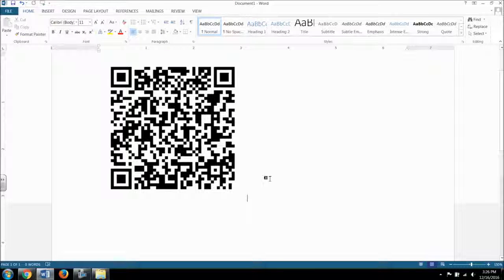I could print this off, put it in the front of the room, have students scan it. I could build it into a presentation. I could build it into a document that I'm having students access. Any number of ways that I could use this form of directing students to the correct location.